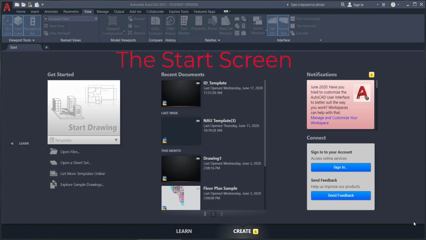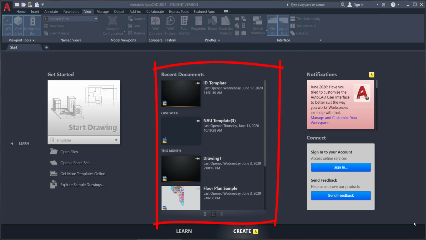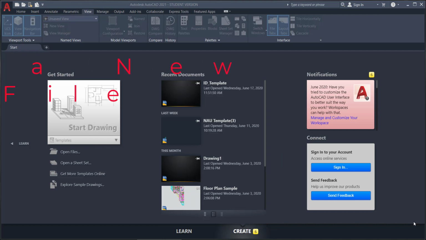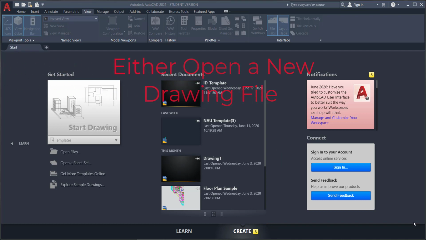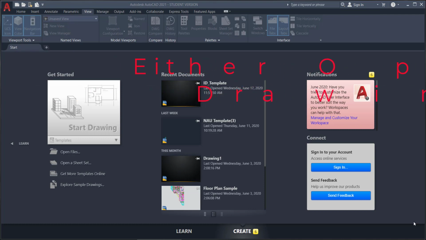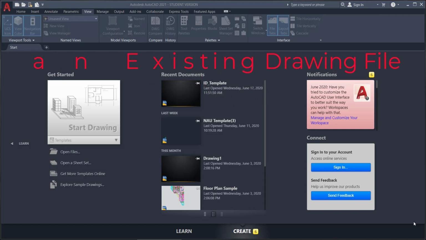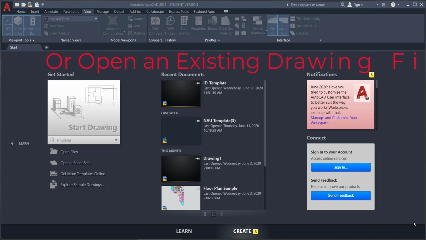Mine may look a bit different from yours because I work in AutoCAD and I have previously created drawings showing up. Well, from here you really have two choices. Either open a new drawing file that's blank with nothing drawn inside of it, or open an existing CAD drawing file where you have previously drawn things and saved them for use at another time.